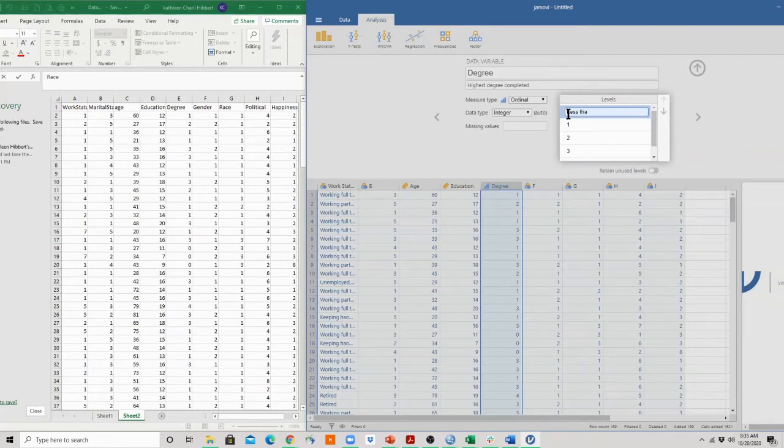Zero is less than high school. One is a high school degree. Two is junior college or community college. Three would be bachelor. Four would be graduate. Alrighty.